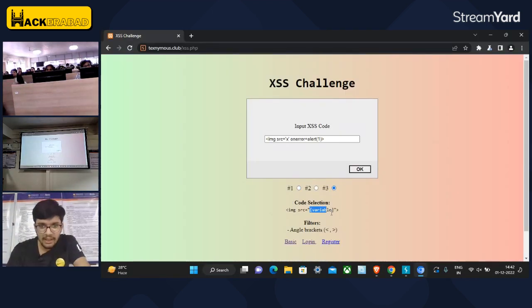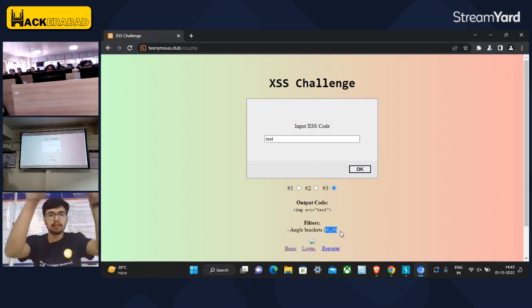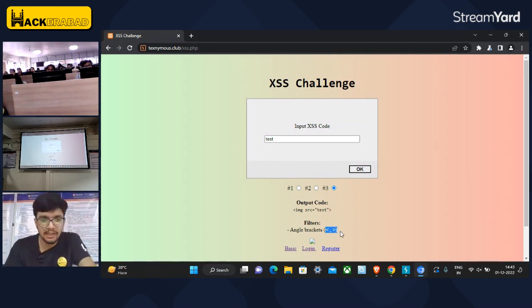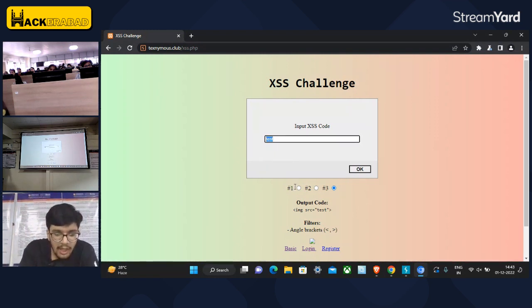Okay, the third challenge. Image src equals variable. That means whatever I am inputting here, suppose I input test, that is being displayed here, right? Now what I am saying is angular brackets are filtered. That means these greater than, less than symbols are filtered. That means I cannot inject that.